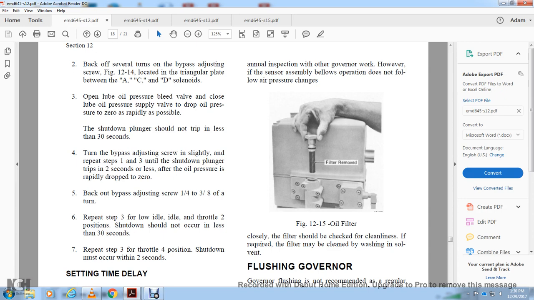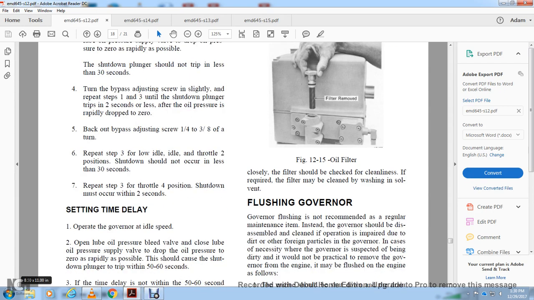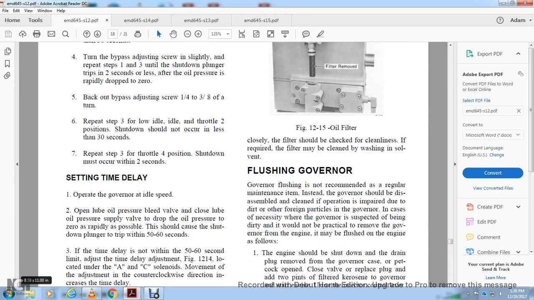Back out the bypass adjusting screw 1/4 to 3/8 of a turn. Repeat step 3 at low idle and idle throttle 2 position; shutdown must not occur in less than 30 seconds. Repeat step 3 in the throttle 4 position; shutdown must occur within 2 seconds.